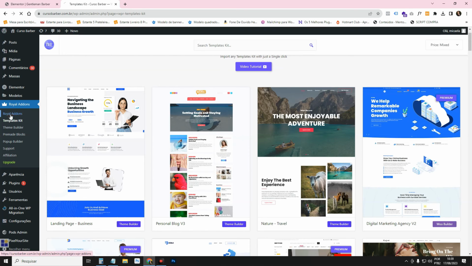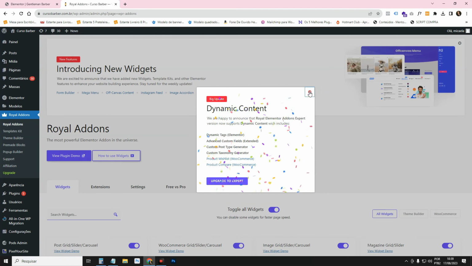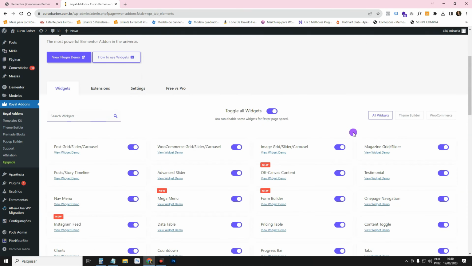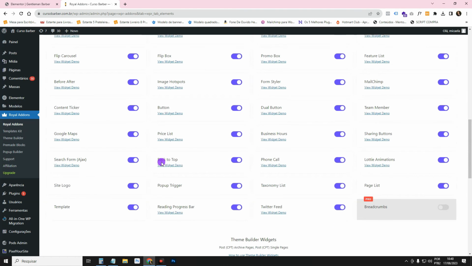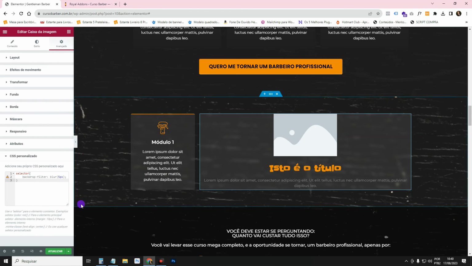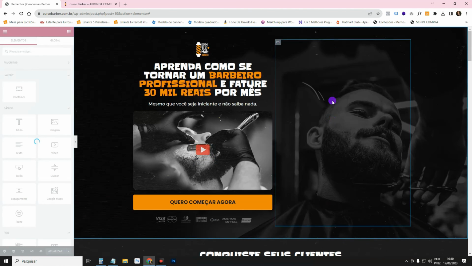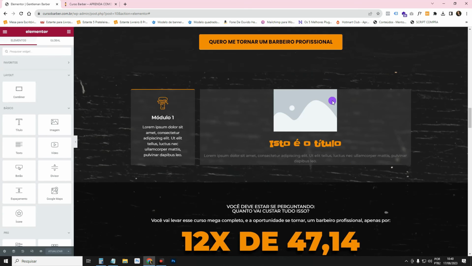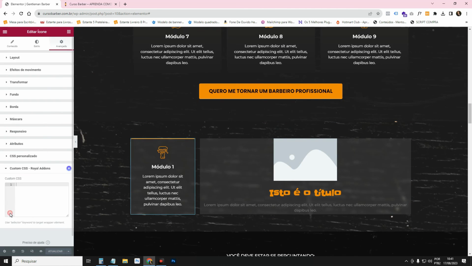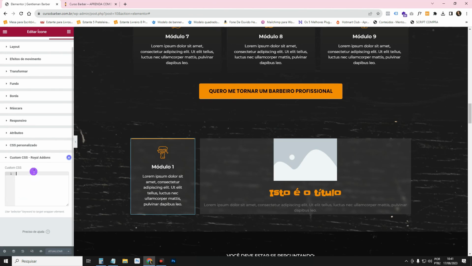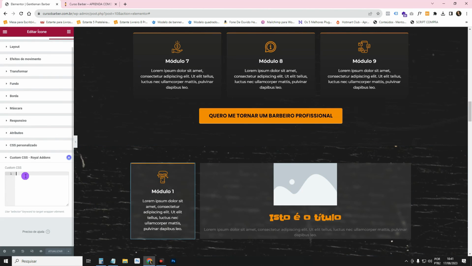But check it out. You can go here at Royal Add-ons. Close this pop-up. You can come here and deactivate the widgets you're not using so as not to overload the website too much. Okay, but that's fine. Once you've installed it, I'm going to click here on refresh so we can see the function on the screen. Well, I'm going to update the Elementor editor here. And now, when we click on any widget and go to advanced, there'll be a tab here for Royal's custom CSS. So you can go there and use the CSS here, okay?